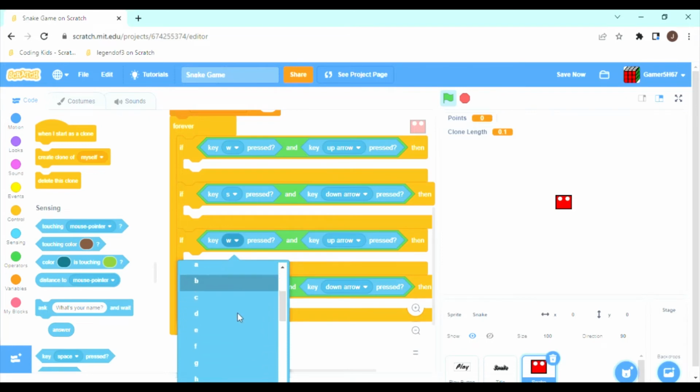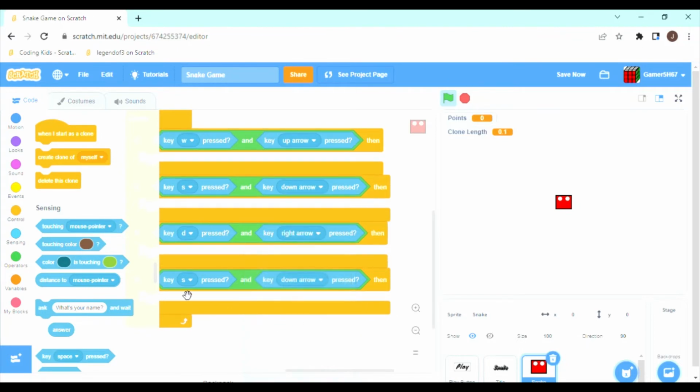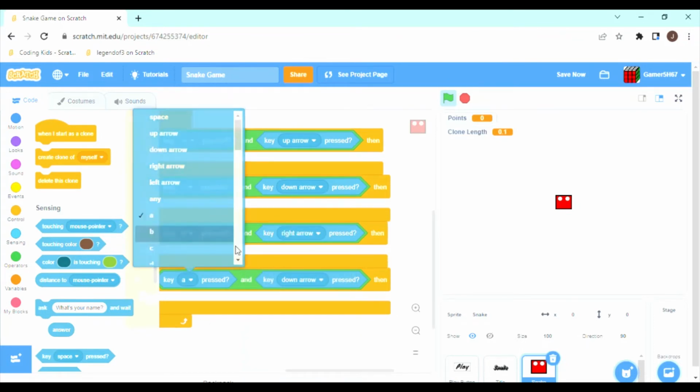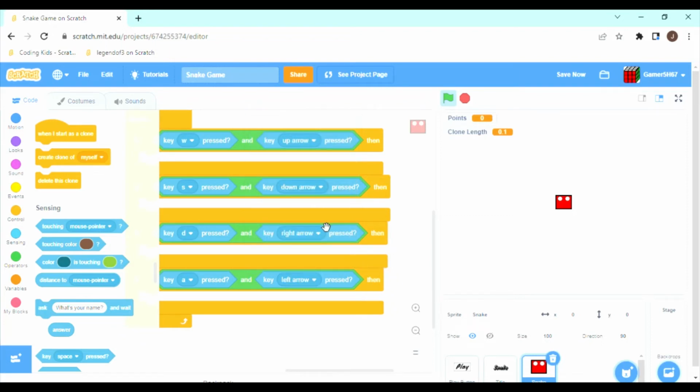So now we can say D for right arrow and A for left arrow. Now I can get into the code part.